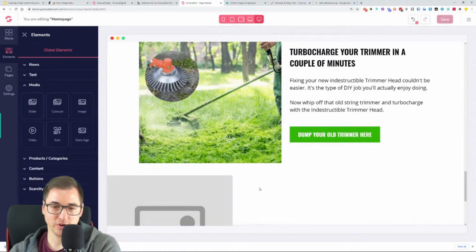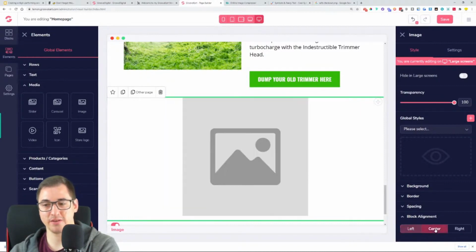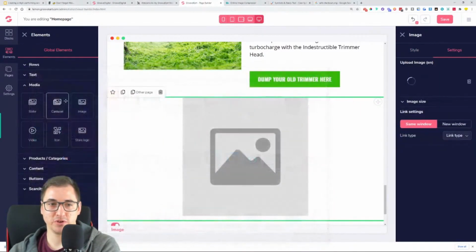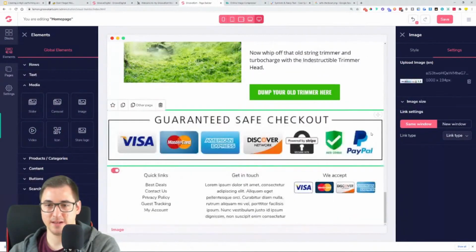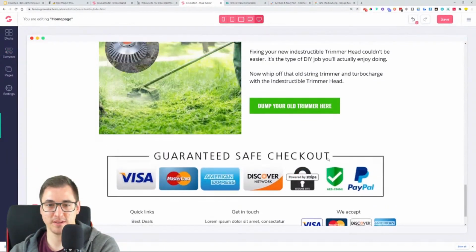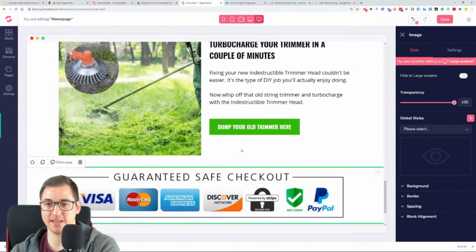We can start a new section. Why not? I'll click on the actual image, block alignment in the bottom right hand corner center, and upload a new image, the guaranteed checkout that I downloaded just recently. Okay, so here you can make sure that it is exactly where you want and as you want. Yeah, the size is a bit too big. I'll just leave it because it looks good. I really want it to stand out on the page.